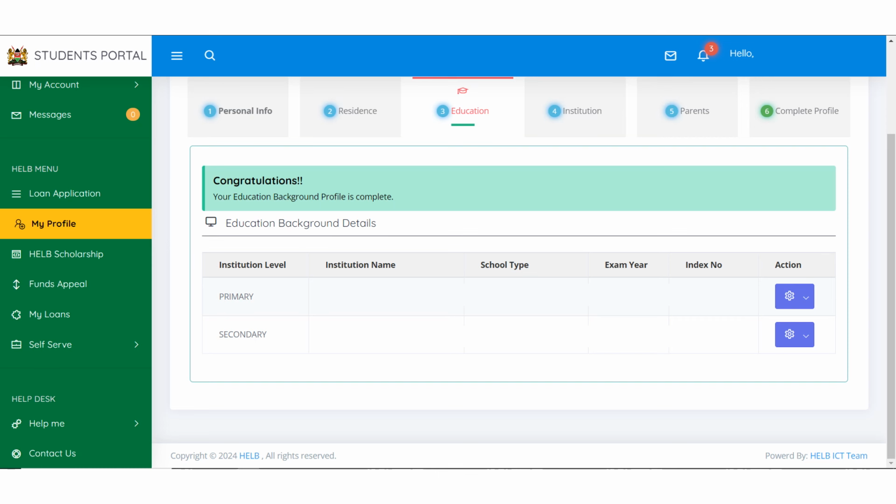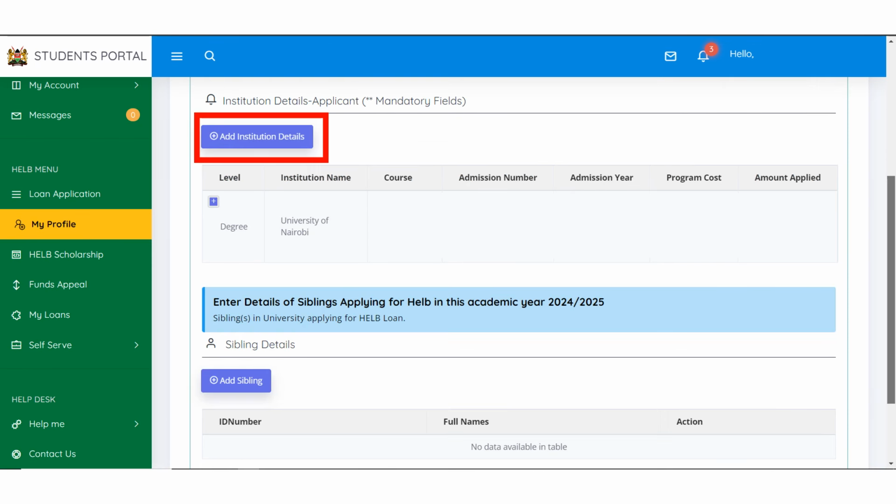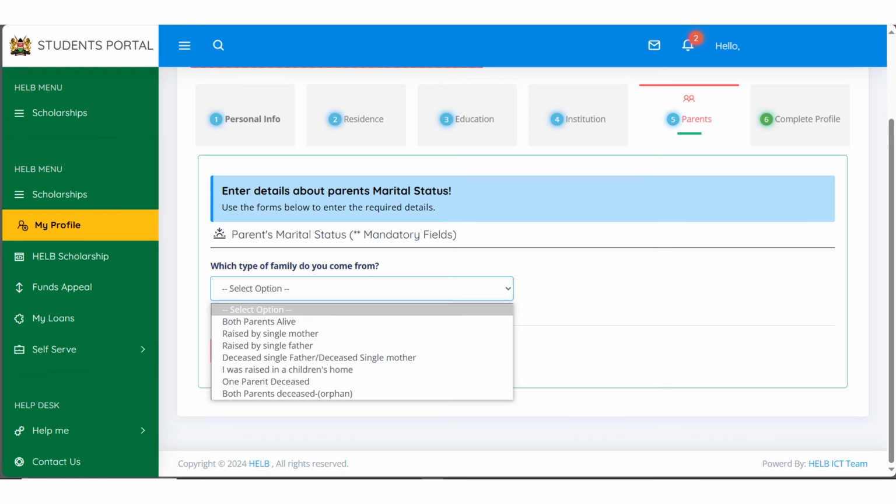So the next step is the institution details. Here is where you enter your university education details, where you have been selected to join, whether by CUSP or self-sponsored. So click on the institution details and then continue on entering your education details as they apply to you for institution. Done with institution, the next step is your parents' details.